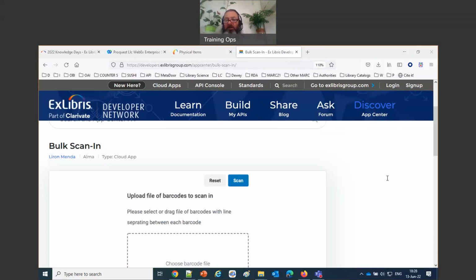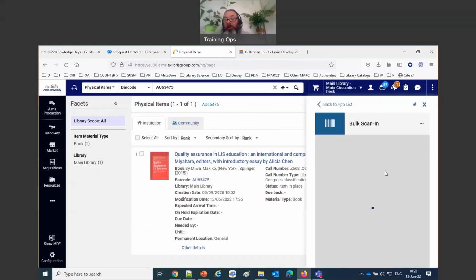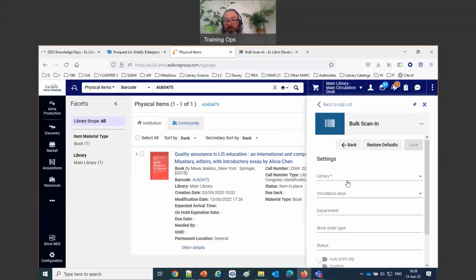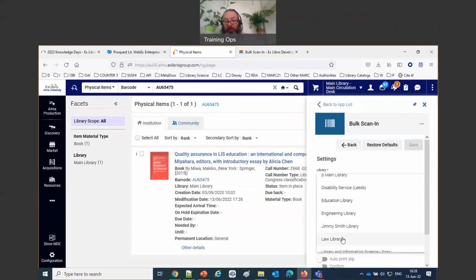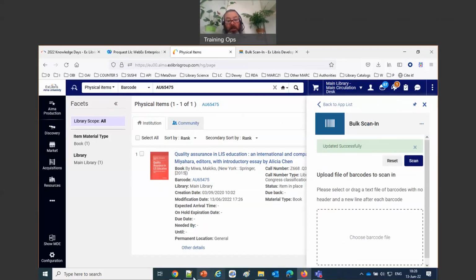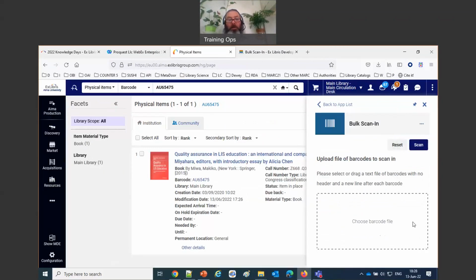In bulk scanning, it looks like the department is free text. What would happen if you enter a mistake in the department name? Will it have an alert? I'm quite sure it would have an alert. For sure it would have an alert. That's how things are made. If I were to go restore defaults and put in here the main library and put a department of who knows what and save and then try to run this, it's going to give me some kind of an error.